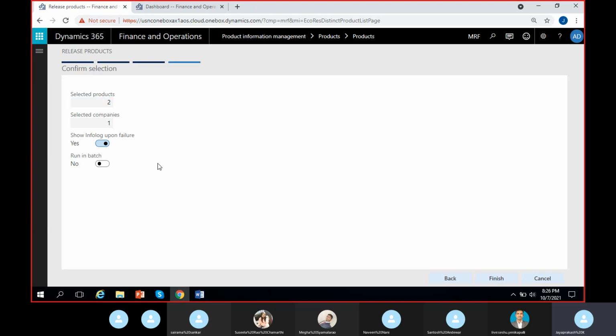So it is saying two products, yes. Selected companies, one, yes. Show info log upon failure. If there is a problem in releasing those products to this company, then it will show the error message, right? So that has to be shown or not. It is asking yes. In case of failure, yes, show the error message. Run in the batch means it will run in the batch. If not, it will run on the screen only. I'll click on finish here. So it will run on the screen itself.